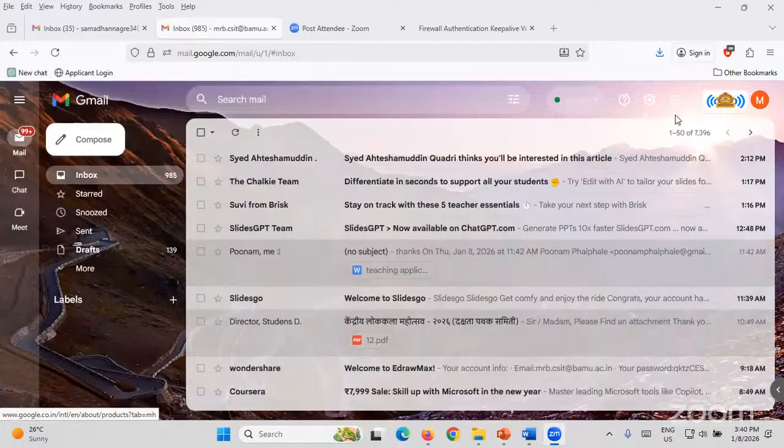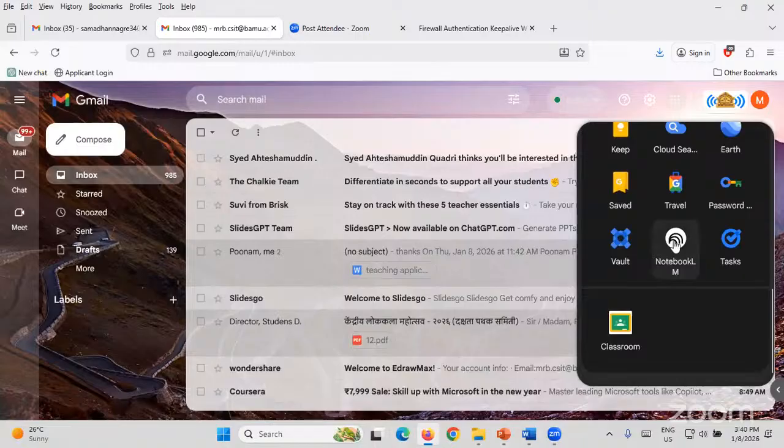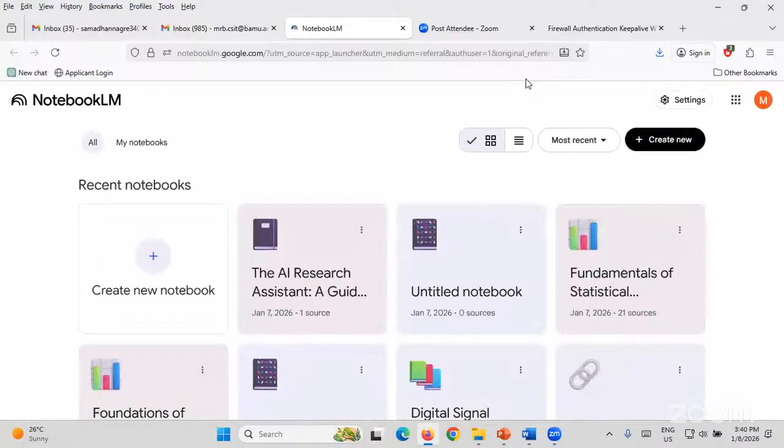Yeah, so we know how to use Google's apps. Go to the top right corner, click on this matrix of nine dots. Go on scrolling down. You will find here Notebook LM. I hope it is visible, right? So I'll just click on that. As I said, no installation, no registration, nothing. You only need to log in with Gmail. That is the only prerequisite. It's very, very simple.